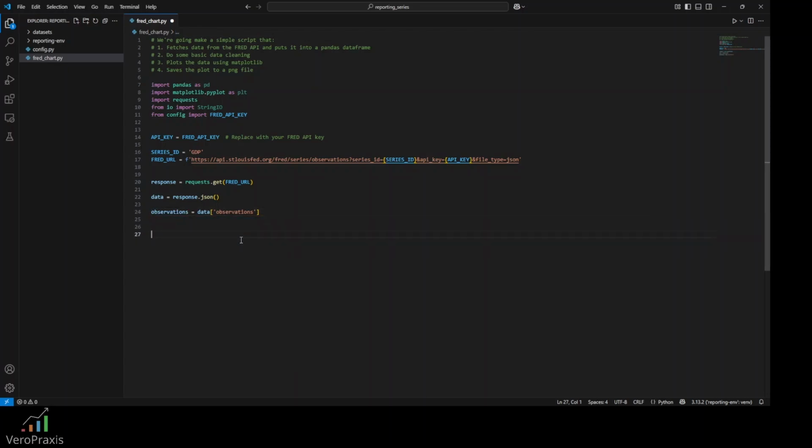Okay, so now we have our observations data, which is the GDP data. We want to ensure that the value column is numeric, and that the date column is treated as dates. We also want to remove any missing values, so any null values as they're called in Python. Let's type df. We're going to define a variable called df, which stands for data frame. That's a pretty common convention. We're going to say pd.DataFrame(observations), and this is going to put our observations into a data frame.